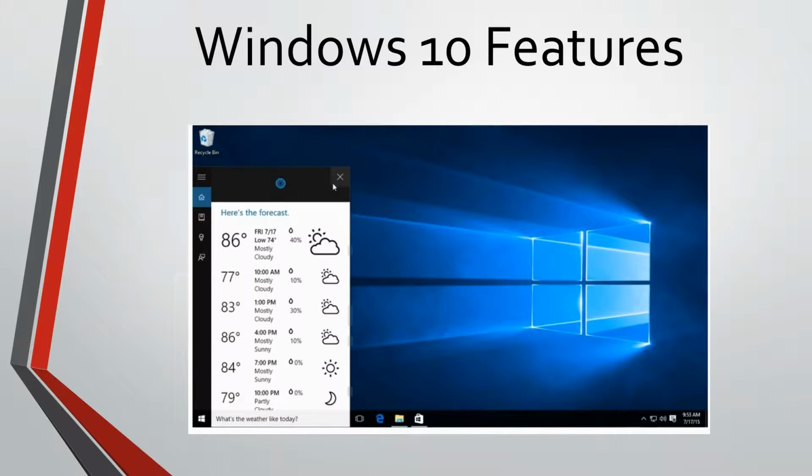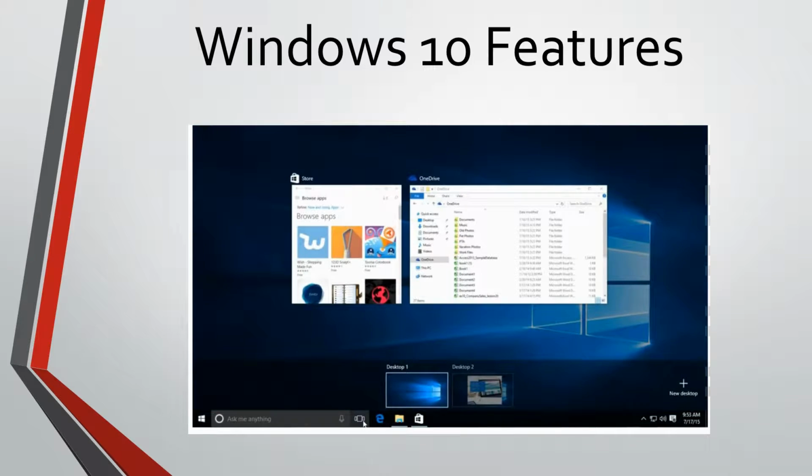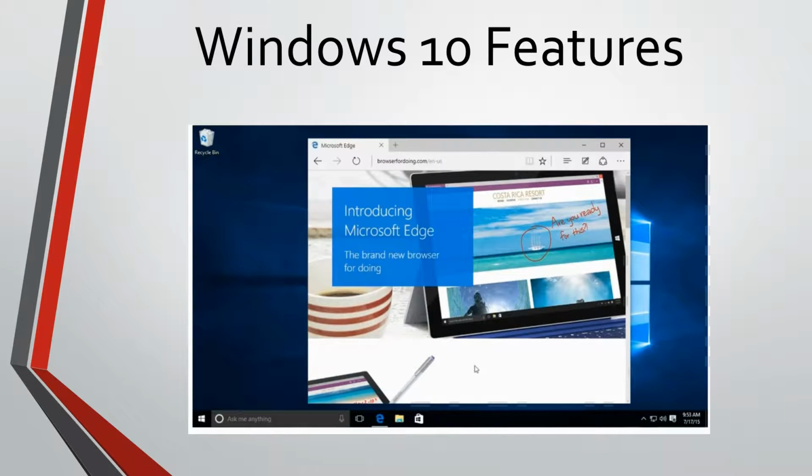Windows 10 also includes a lot of features that make it even easier to work with multiple windows on the desktop. For example, the new Task View feature lets you quickly see all of the windows you have open and choose the one you want. You can also create virtual desktops, which allows you to keep different windows on different desktops and stay even more organized. Microsoft Edge is another big feature in Windows 10.